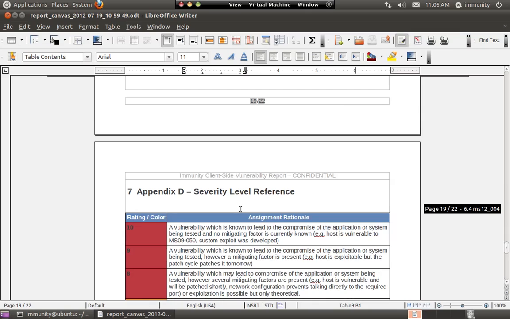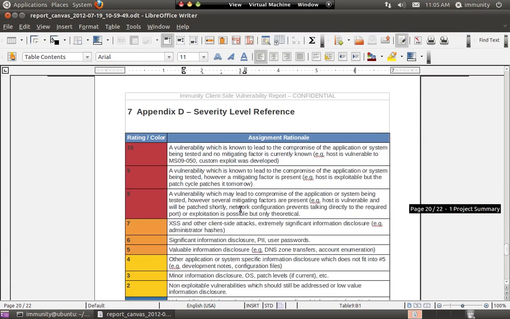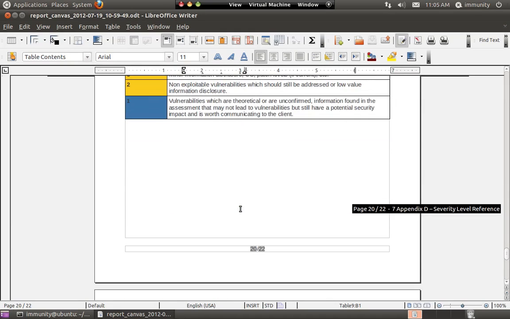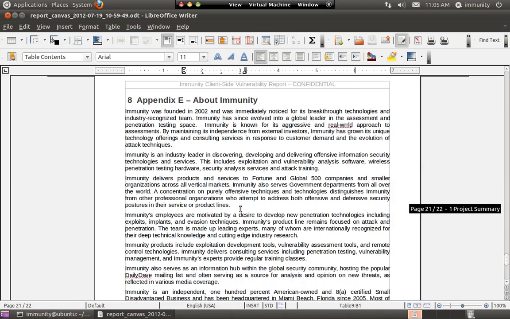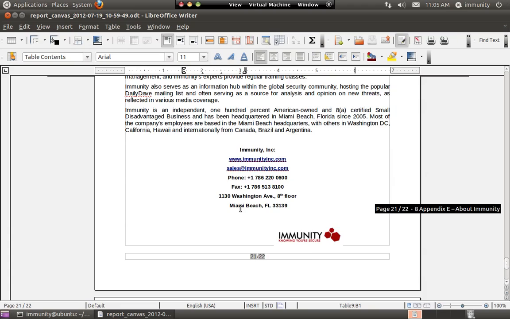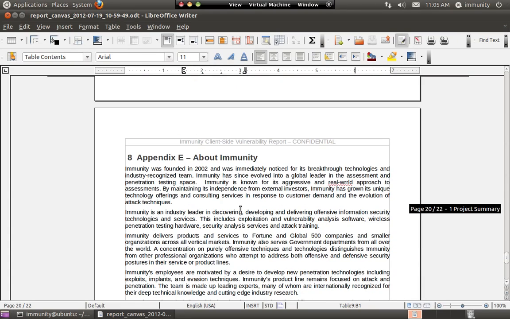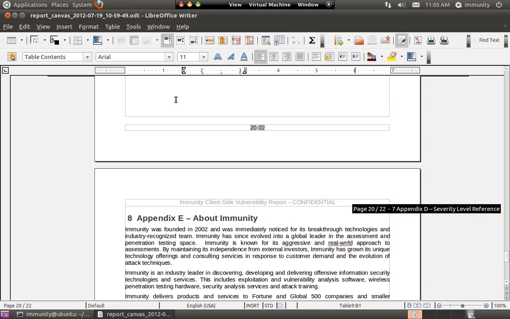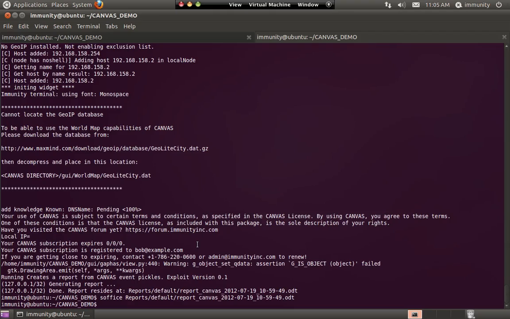And then we finish up with some charts that are specific to Immunity consulting gigs, a severity level reference, and some descriptions of Immunity and Canvas. Again, this is all completely editable, so that you can change it specific to your needs. And furthermore, you don't actually have to generate the report first and then edit it. It's relatively simple to edit the template upon which the report is generated, which we can take a look at now.